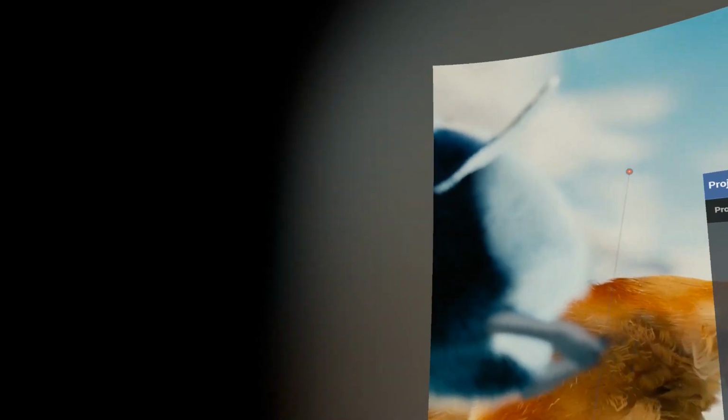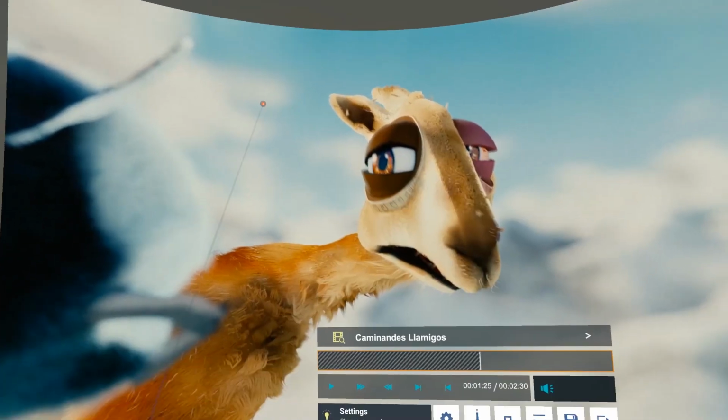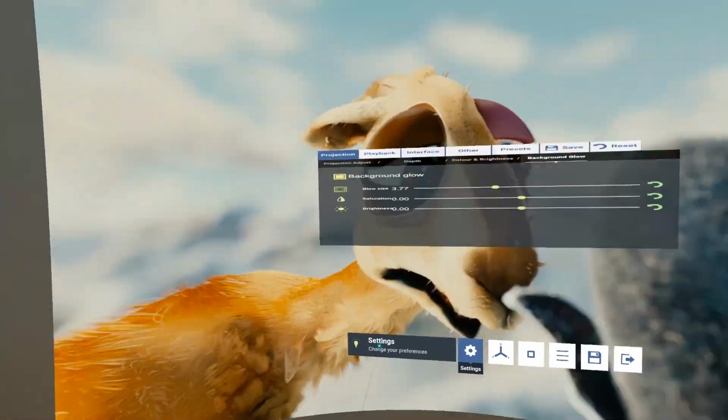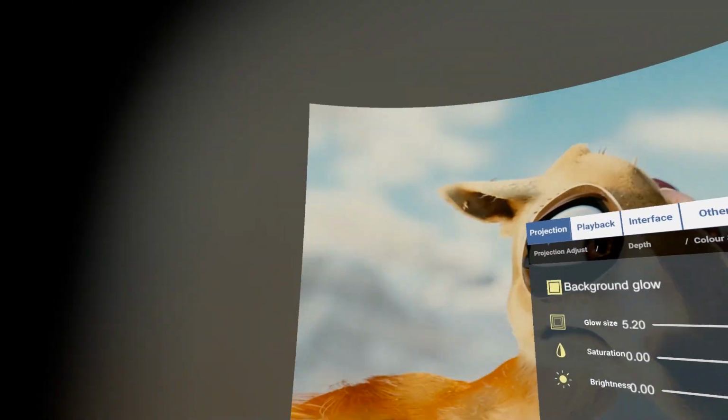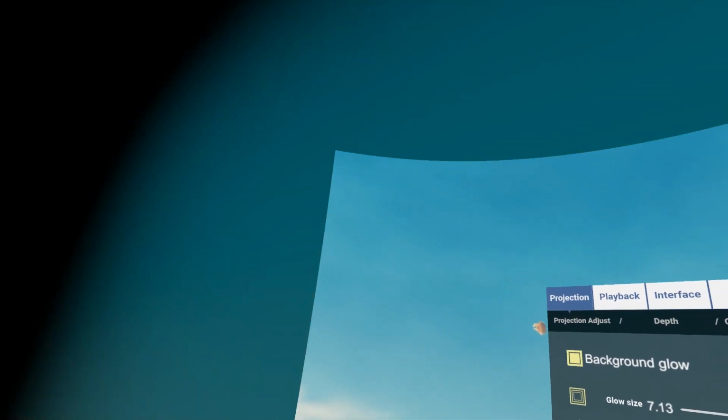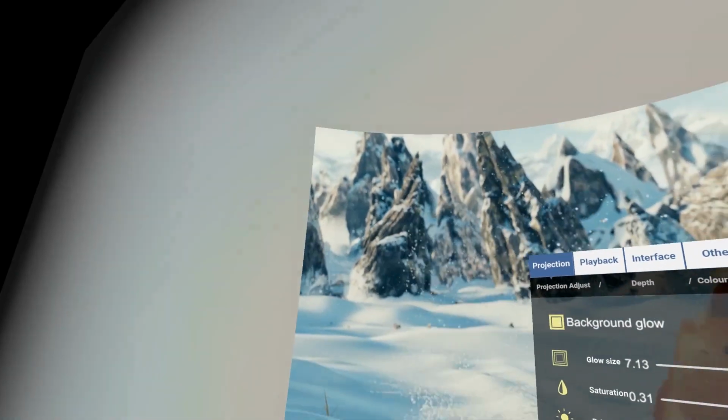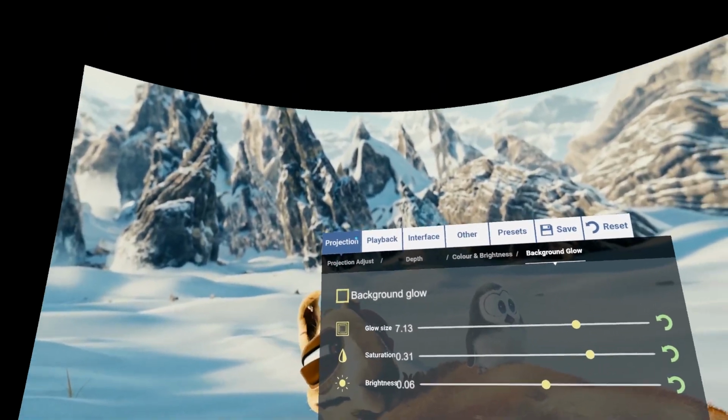Background glow is a nice little feature. Gives us a black background glow of the actual playback. So you can see there, as we look round, we've actually got some glow going on around us, and you can increase the size of that, and you can also change the saturation, make it look brighter, or the brightness as well. I'm going to switch that off for now.